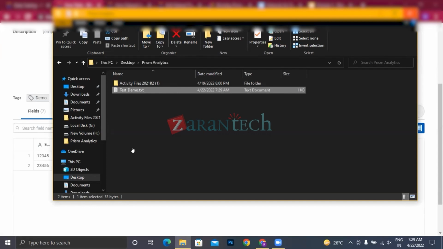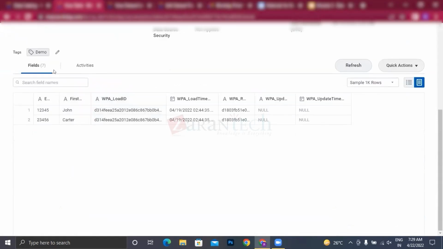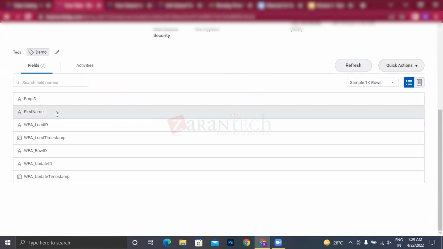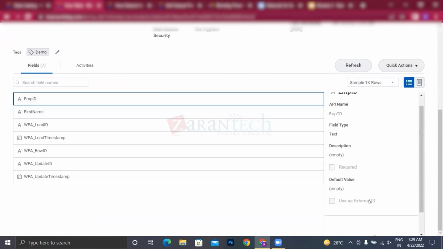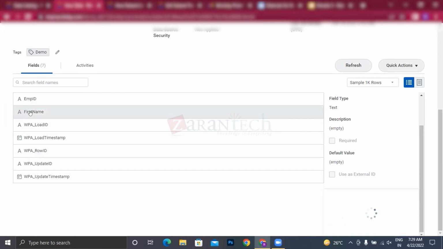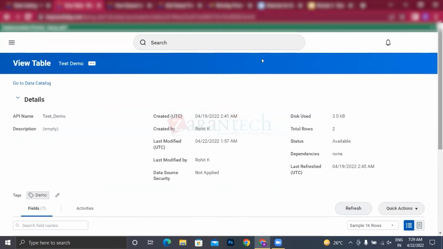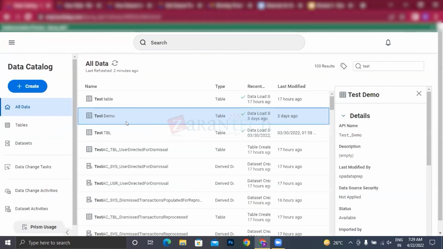This is the file. Let me perform the data change. Before this task, we should have the external ID selected. So let's check what is the external ID here. So no external ID, no external ID. So we have created one more table for that on that day. Yes. And what is that?